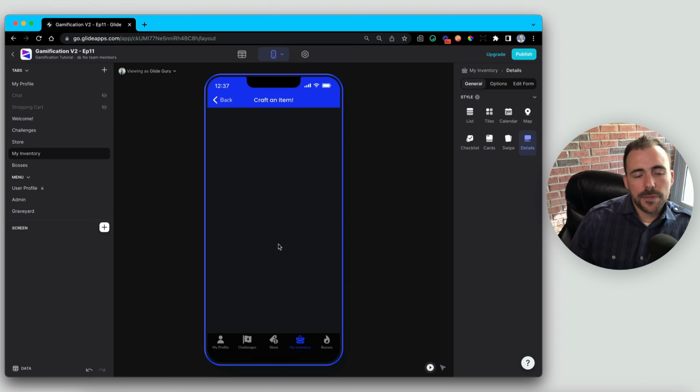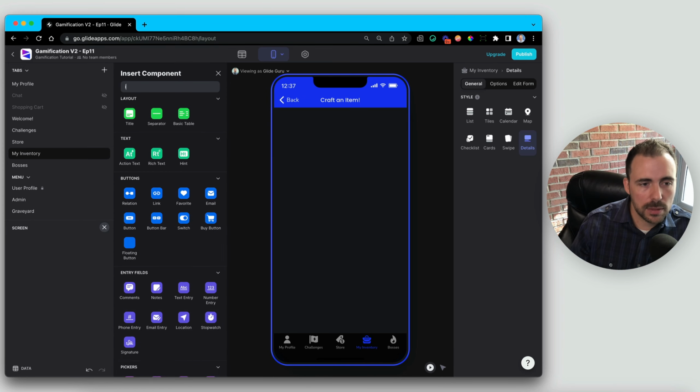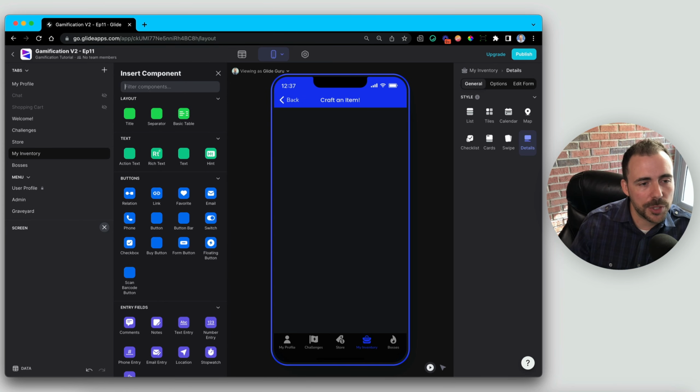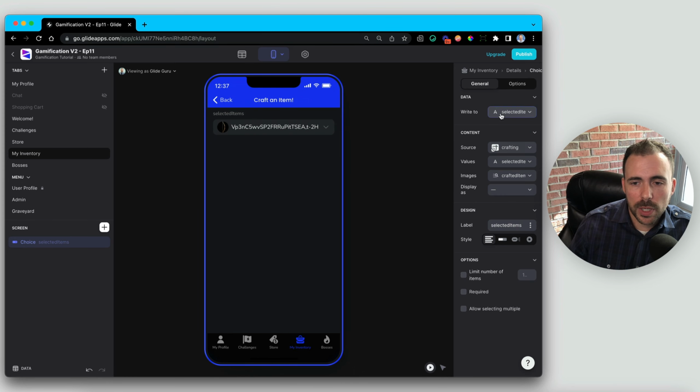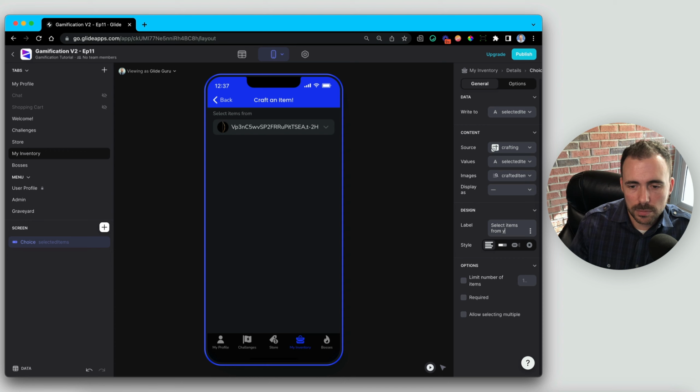Okay, so the very first thing will be like selecting their items from their inventory. So we can do that with an inline list. Oh, no, sorry, we can do that with the choice component. So choice, and we're going to write to the selected items column. Let's give this a label of select items from your inventory.